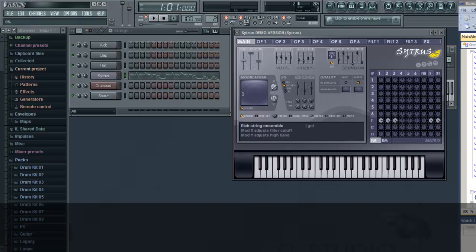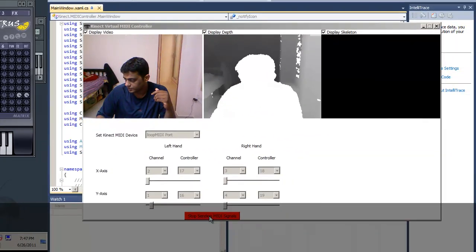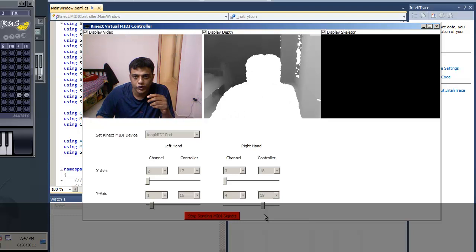It's hooked up, and similarly I'm going to hook up the Y knob. I'm going to just tweak that. Let me send a signal from here. So it has been detected. So yeah, we are all set.